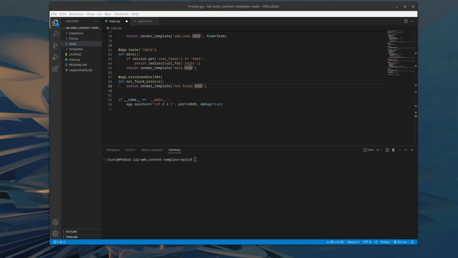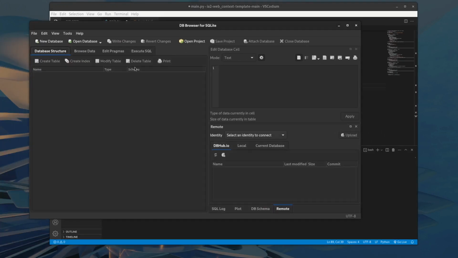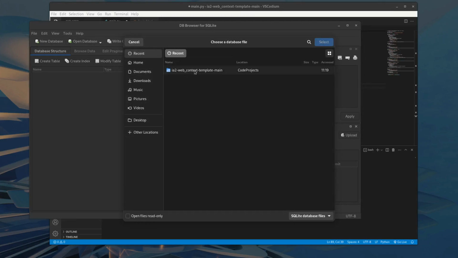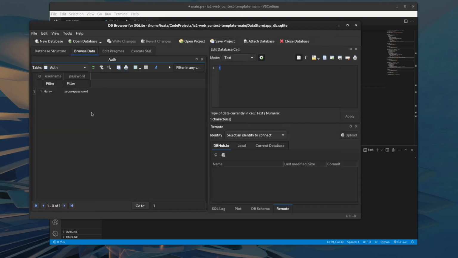database. So actually, if I just open up SQLite browser or DB browser, and I'll just go ahead and go into the data store, open up that database, browse the data. So you can see under auth, I've got one here, Harry, has got a secure password. Now that's stored in plain text, so there's probably some people jumping out of their chair right now going, you should never store passwords in plain text, and absolutely you should not. It should be a hashed value.